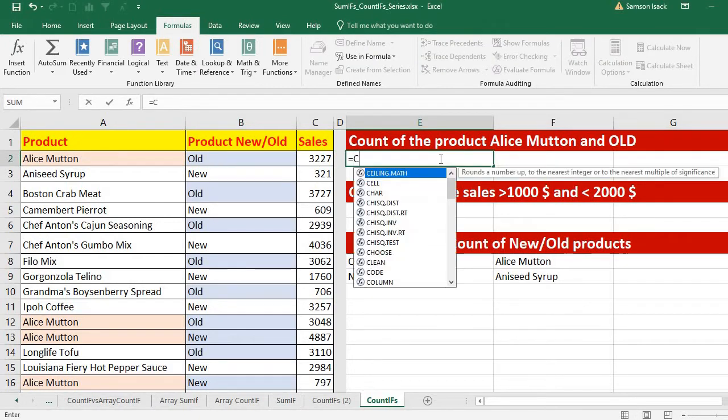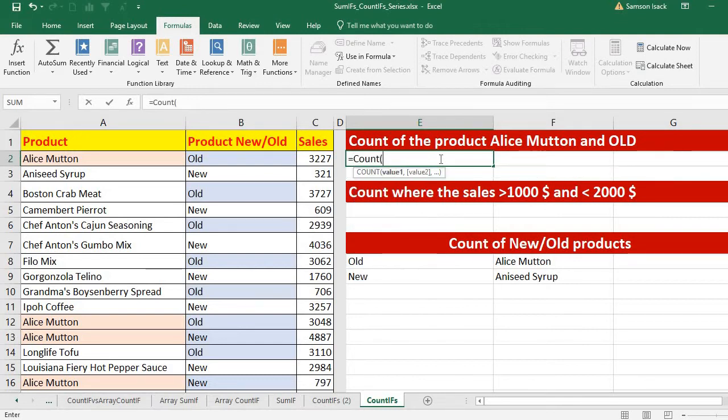Equal to CountIFS. The syntax is CountIFS, criteria range 1, criteria 1, then criteria range 2, criteria 2, and so on. Previously we used only one criteria range and one criteria. Now it is criteria range 1 and criteria 1, then criteria range 2 and criteria 2. What I have here as the criteria range is this, which is all the product names.